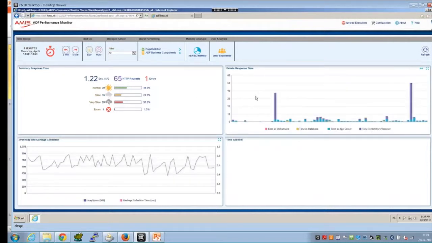And on the graph at the right top, we see individual HTTP requests. We see clearly that in some cases there were like 40 seconds of browser load time.